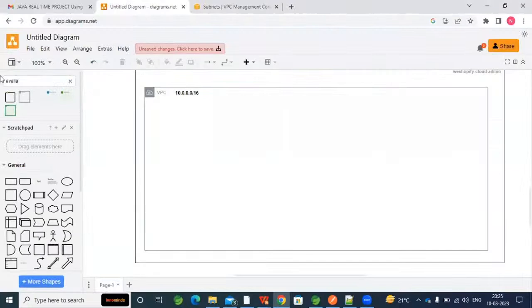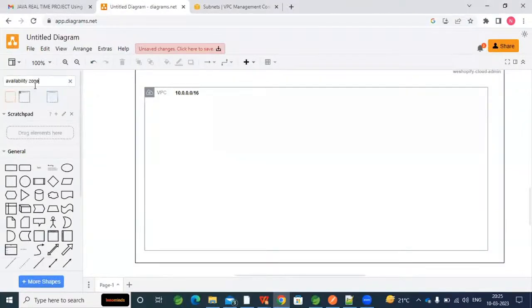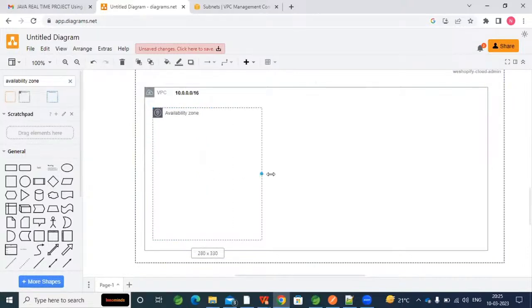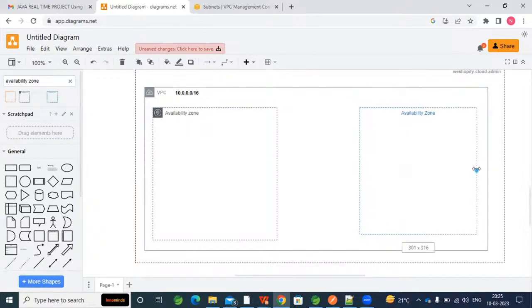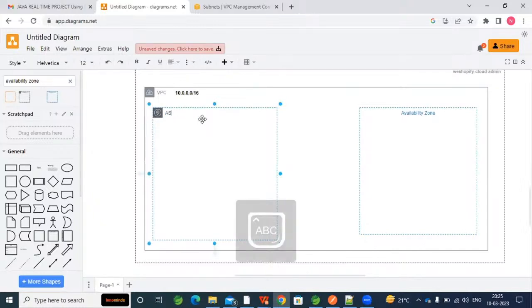Availability zone, or AZ. In simple terms, we can call them AZs. So this is one availability zone. Minimum 2 availability zones is what we have to take. So this is one availability zone, and this is the other availability zone. Let's say AP South 1A, and this is AP South 1B.